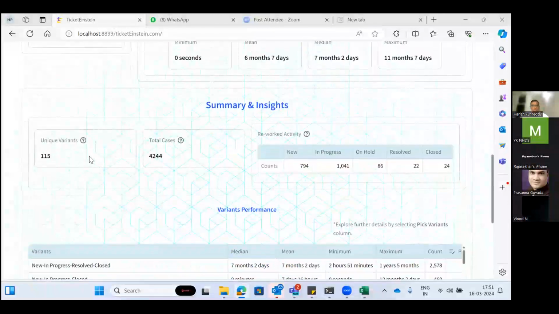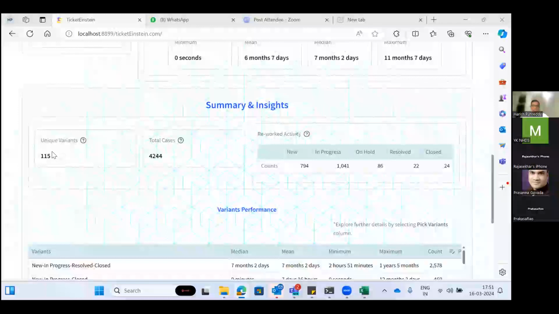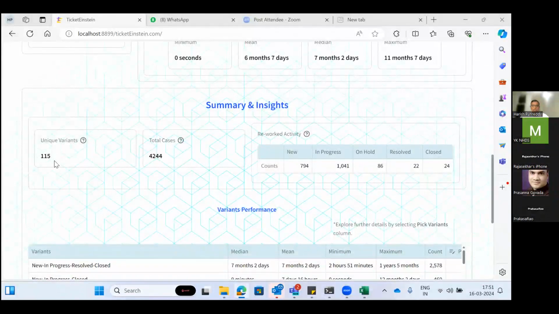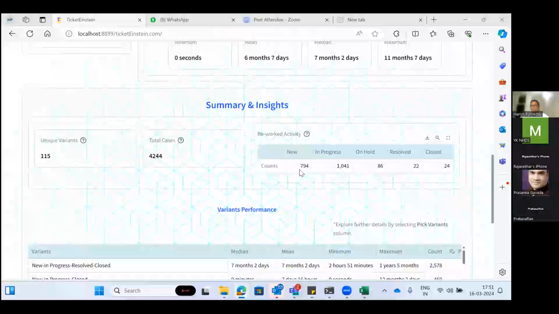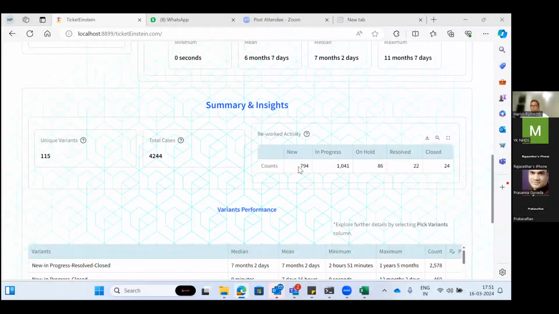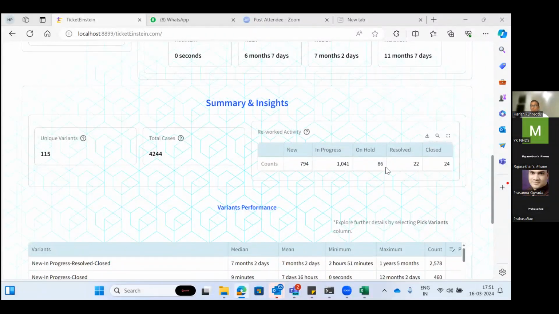And if you go a little bit down, it will say how many variants, unique paths it has. It shows 115 unique paths, and total cases 424. And then it shows the activities that are repeated. There are certain tickets which came back to new. There are certain tickets which came back to in progress. There are certain tickets which came back to hold, repeats.